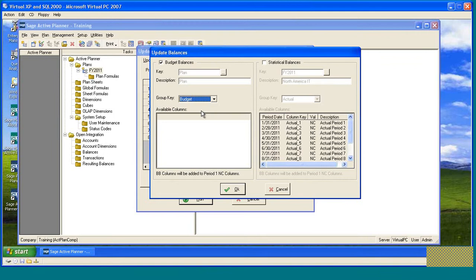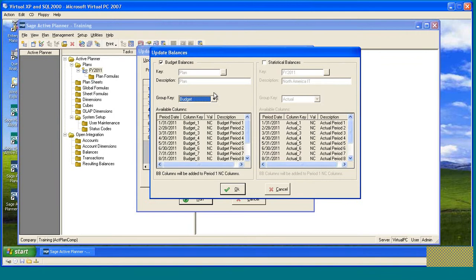So we'll pick the budget group because those are the columns that contain the budget for 2011. And once we do that, you can see that it has selected all of the columns within that group, and we can see what they are. We can see the period dates associated with them. We can see that the valuation is net change. And note down here that if one of the columns was marked as a beginning balance column, then those values would be added to period one's net change amounts.